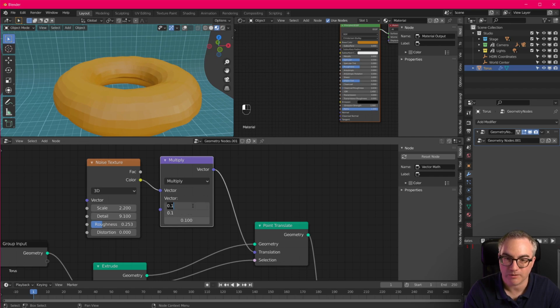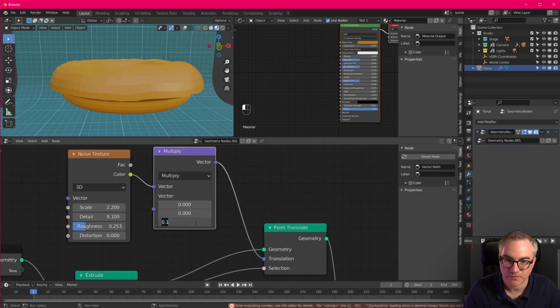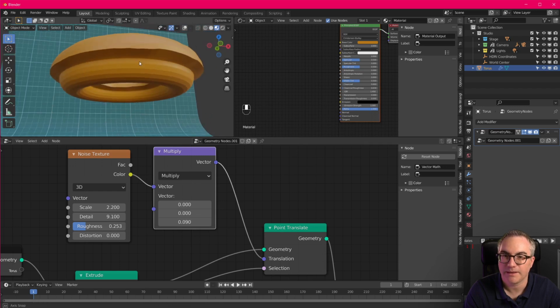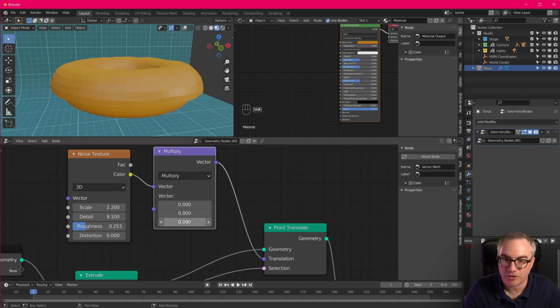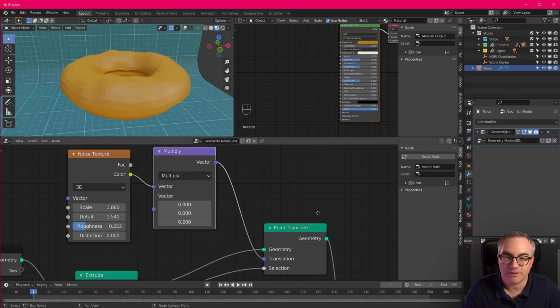Oh, by the way, I don't think I want X and Y, I just want some noise on the Z. Or maybe this is even too much. So let's bring that down a little. I don't know. Yeah, you get the point. Now we have noise texture on the frosting. How can we make this look nice? Whatever. But of course it doesn't look like frosting.